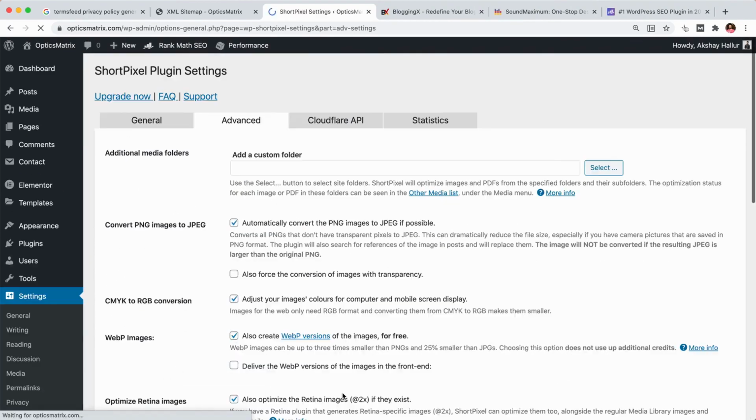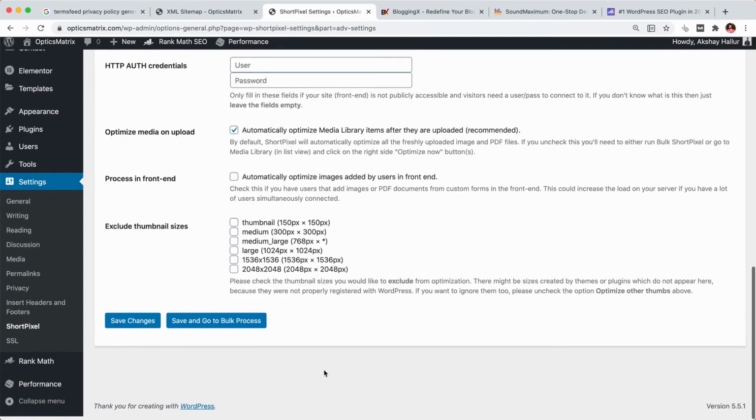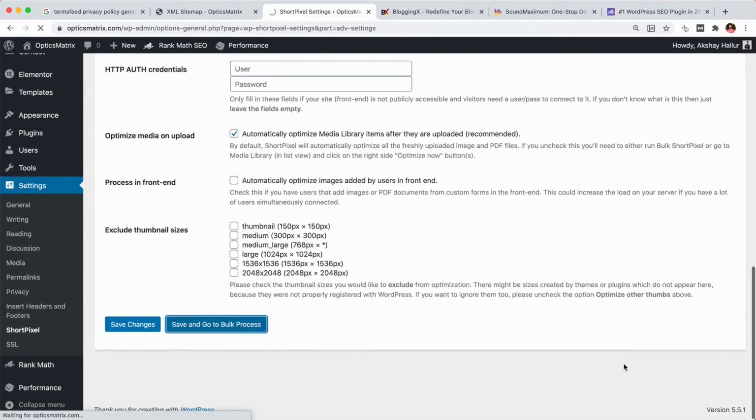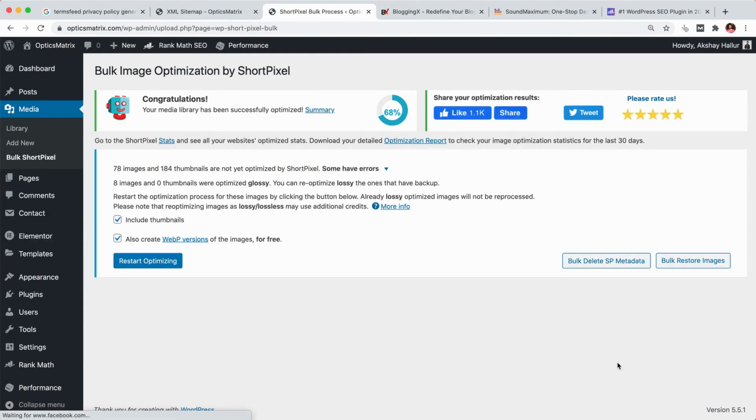And if you already have some images that you need to optimize, you can save and go to bulk processing, and it will identify all the images that are not optimized, and you can just start or restart the optimization process. So this is about ShortPixel. They have a good free plan as well as a paid plan. When it comes to free image compressors, there are some options. I will leave links to them in the video description. But ShortPixel has been the best plugin that I've encountered.